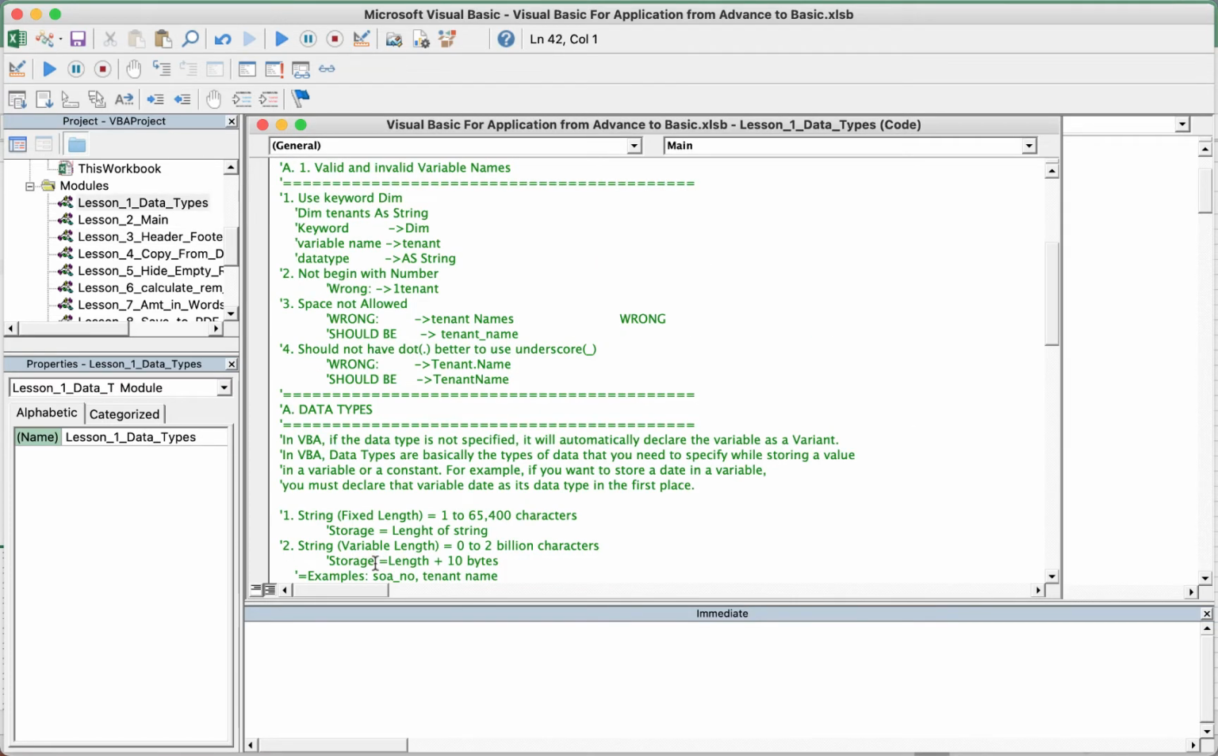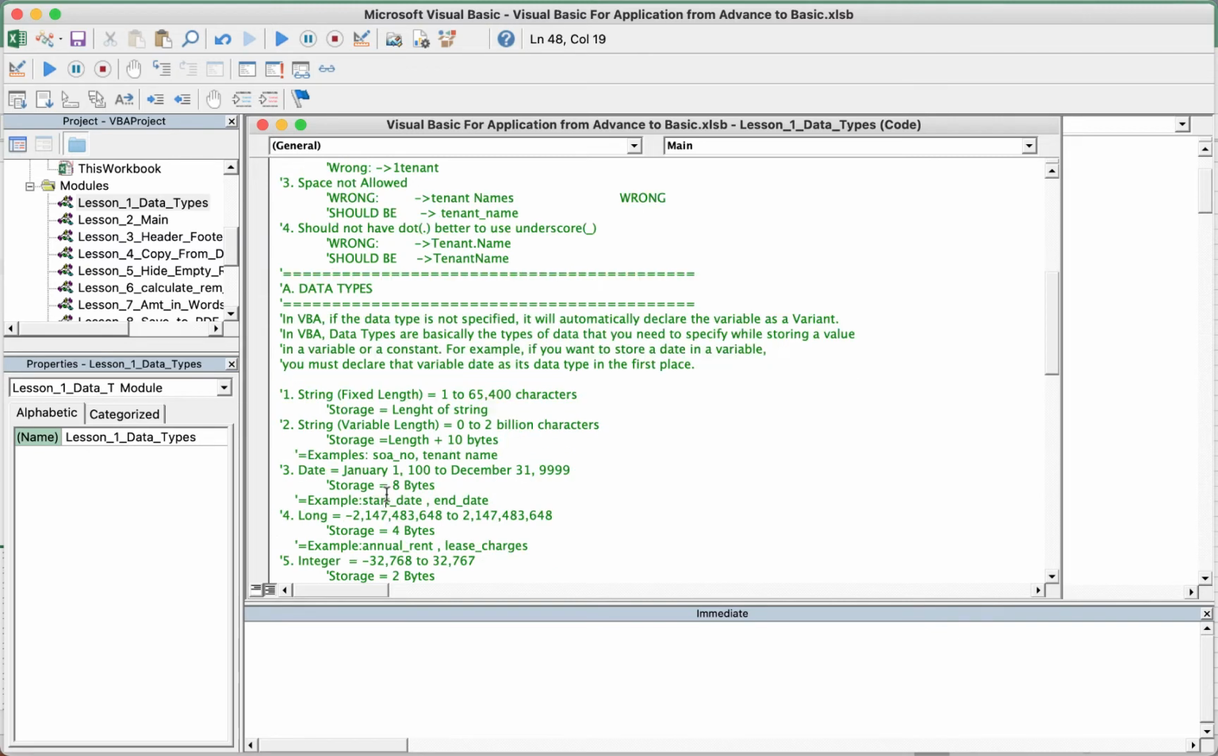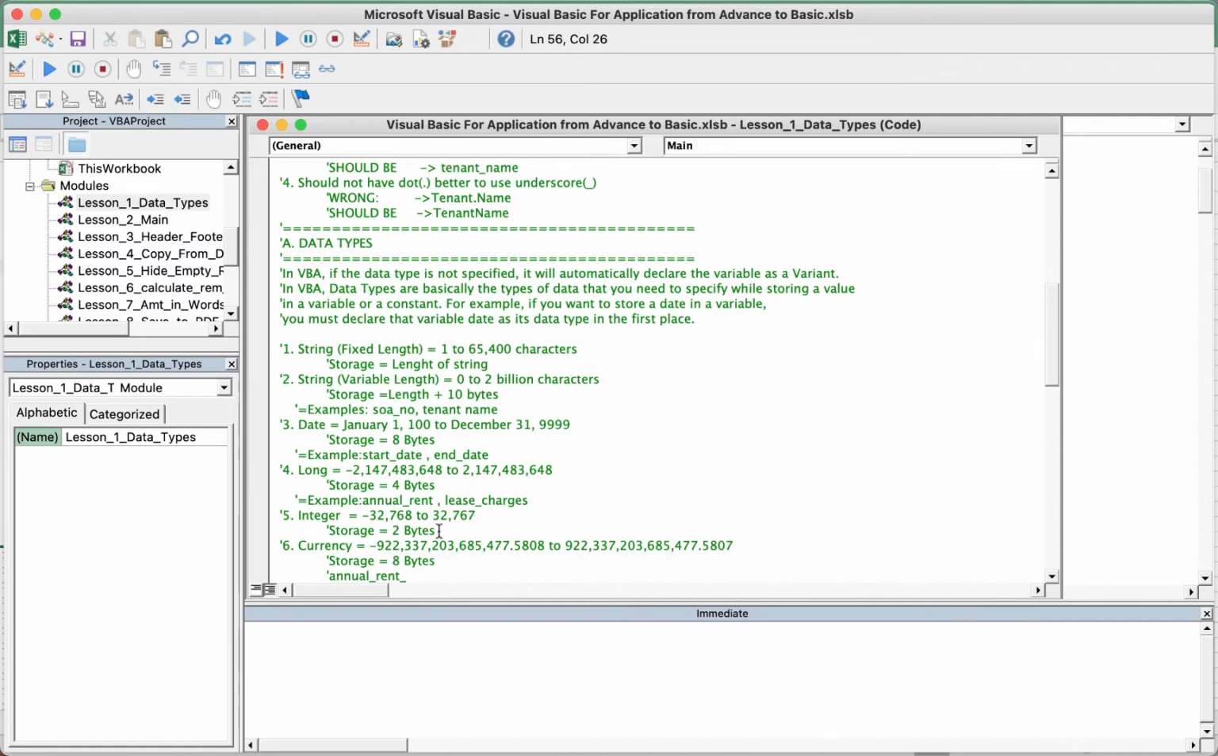We have here the list of data types, the number of characters they can store, and the bytes, the storage capacity. So we have here string. There are two kinds of string, fixed and variable. The fixed length will be from 1 to 65,400. Date is 8 bytes. Long is 4 bytes. Examples of long are the annual rent and lease charges, and this can also be declared as currency.